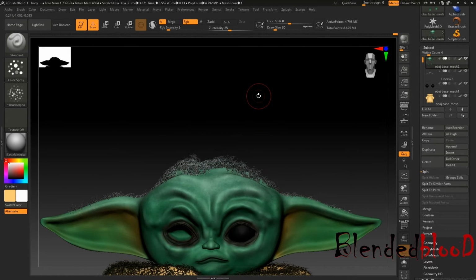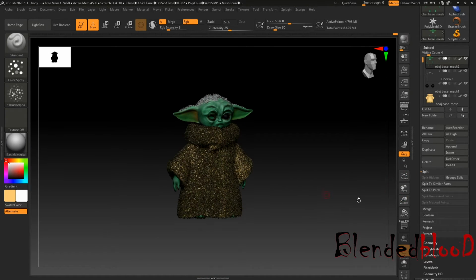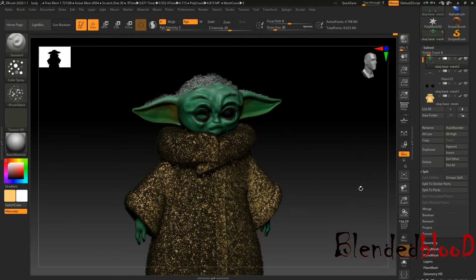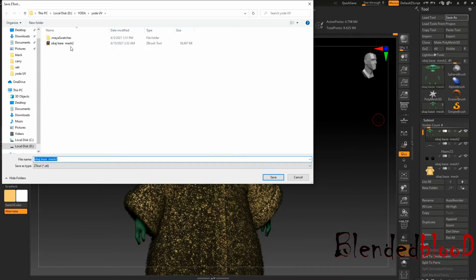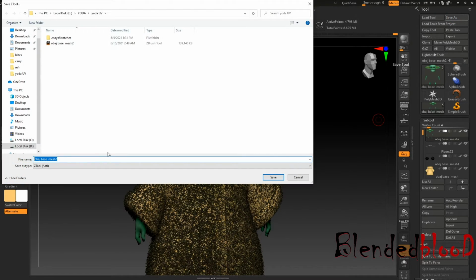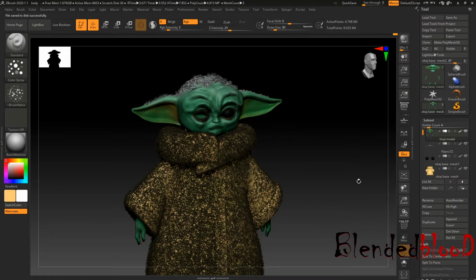Okay, now we should move to the further step, which is first I have to save as, and okay, final model, save. Okay, and face solo.